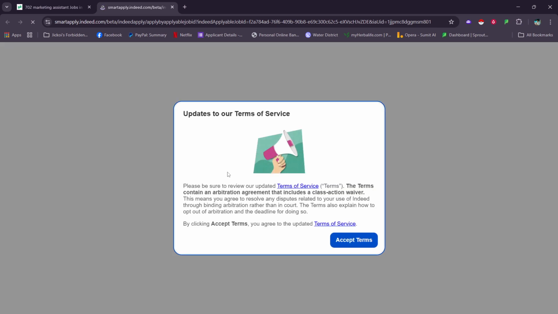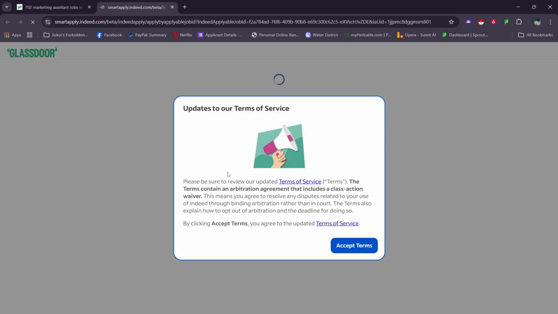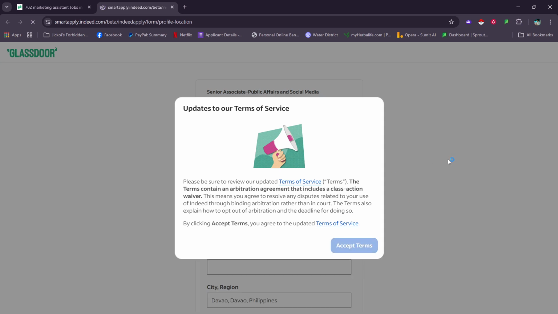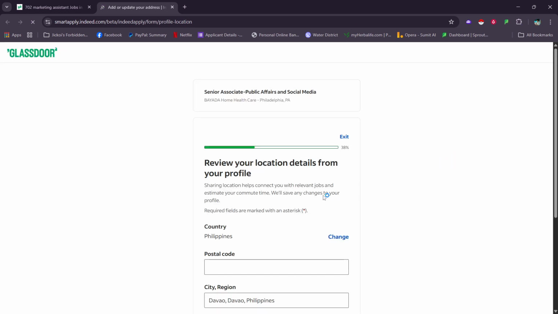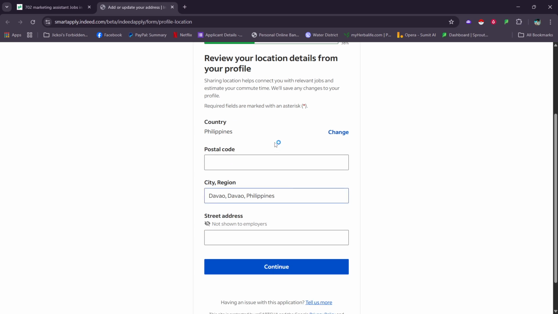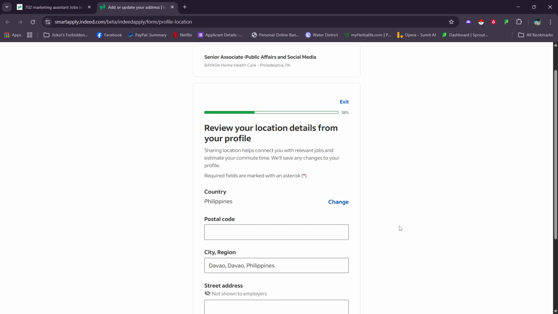The second option is Apply on Employer Site. Choosing this will redirect you to the company's own careers page. From there, follow the instructions on that site to complete the application. You may need to fill out an online form, answer role-specific questions, and upload your resume again. Take your time, double-check your details for accuracy, and keep your materials consistent across submissions.